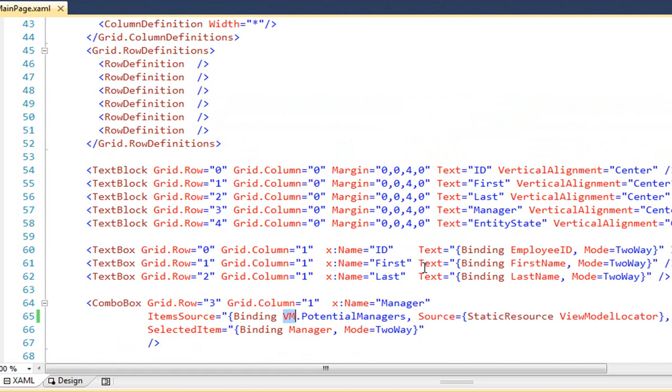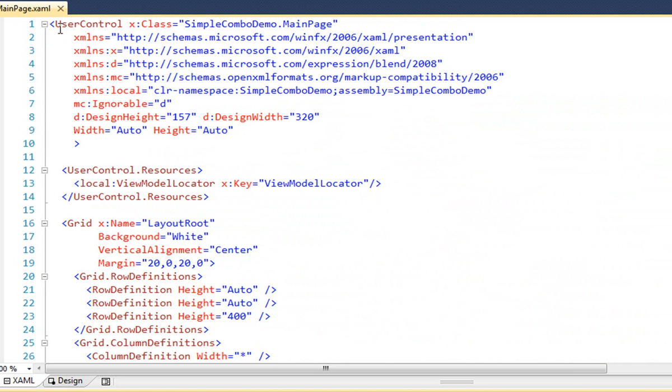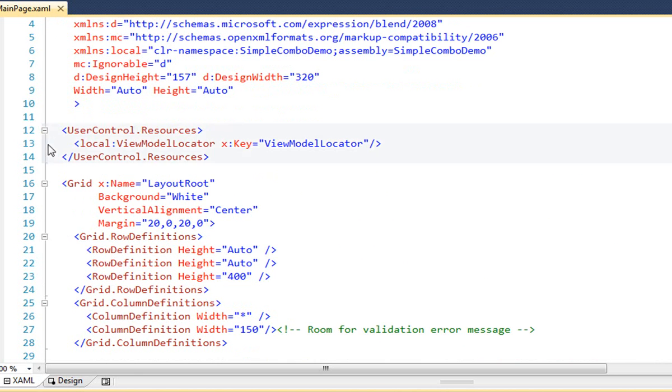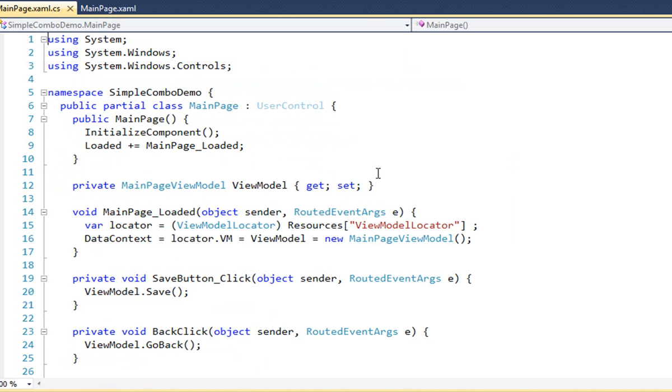Essentially what it does is it allows us to hop over this data context to get at the view model of the outermost level, the user control. And so here is the resource. The resource is a view model locator whose key is view model locator. That's how we bound to it before. That's the real trick. Now, in order to see that, we'll go to the code. We'll see how it all works.